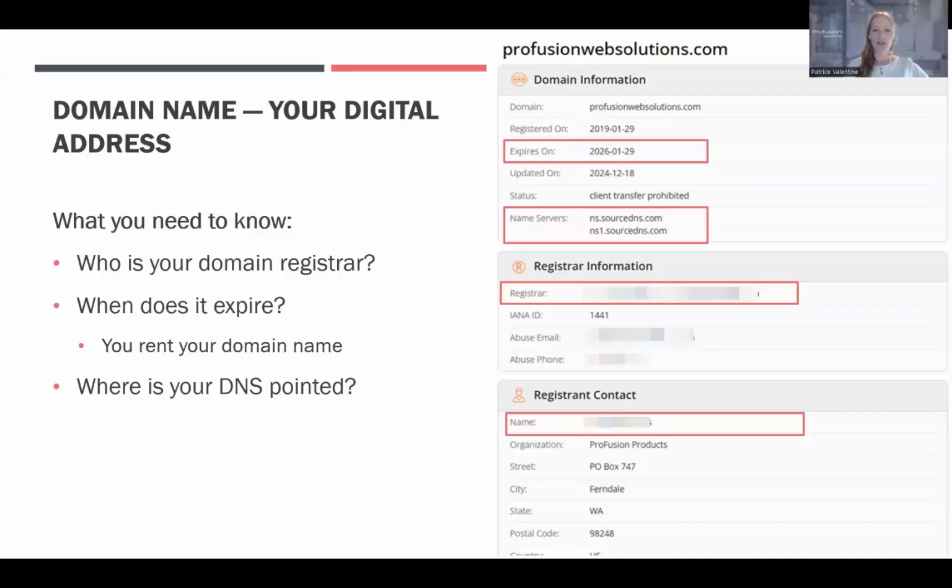And then I also have highlighted on the screen the name servers. The name servers are telling me, as someone who understands this technical side of things, where this domain name is hosted. So that ns.sourcedns.com doesn't mean much to anyone. That's not the web address that you're going to go to. But looking at this is going to tell me where this domain is hosted.